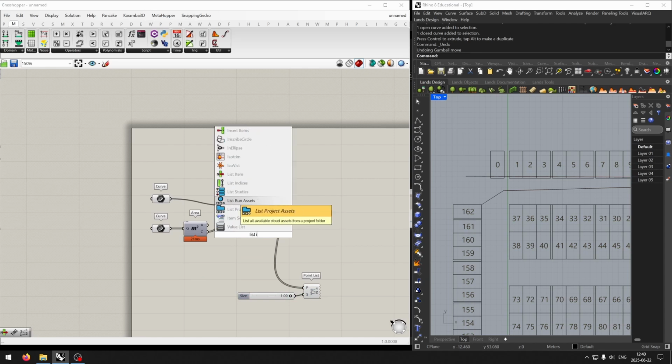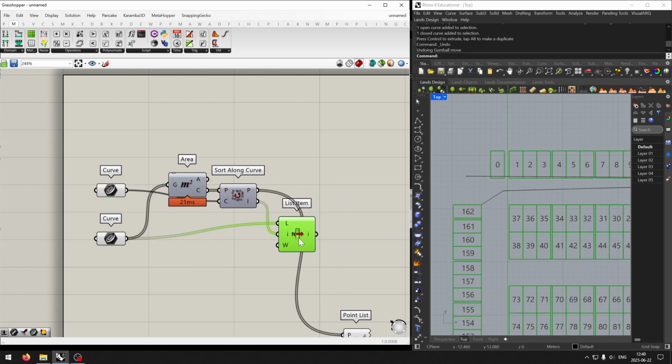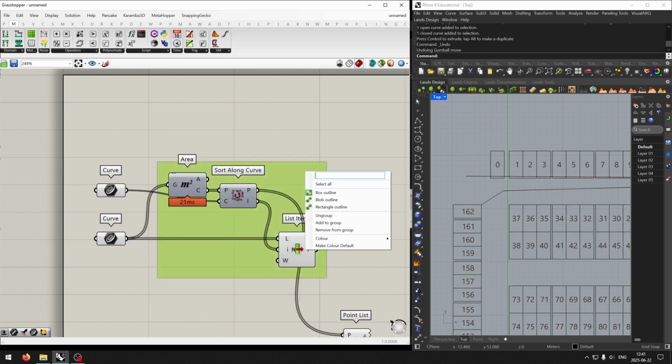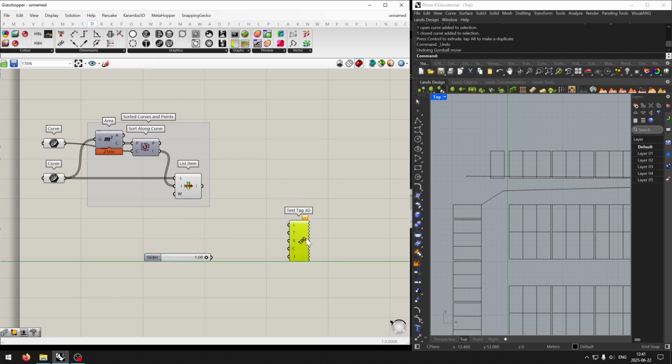So what we need now is the list item component, select indices and curves. Now we have the points and curves sorted. Let's group it and name it sorted curves and points. Of course, we do not want numbering to start from 0, so let's use, from the display tab, the text tag 3D.